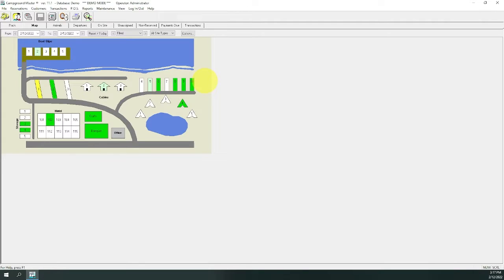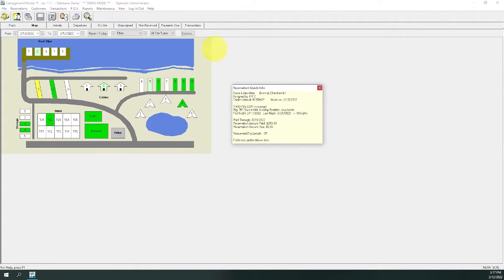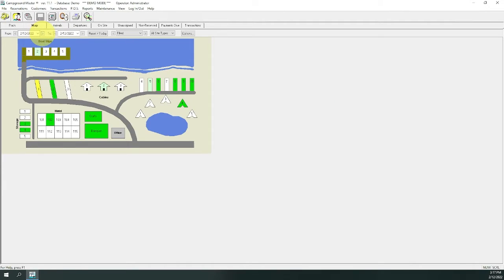As with the rack, you can double click on an available site to make a reservation. Double click on a reservation, occupied or reserved, to see quick info for that reservation, as indicated right here. If you want to see what sites are available for a given date range, just enter the dates. Any sites that are open for the entire period will still be in white, while any other color indicates that at least part of the range is not available.